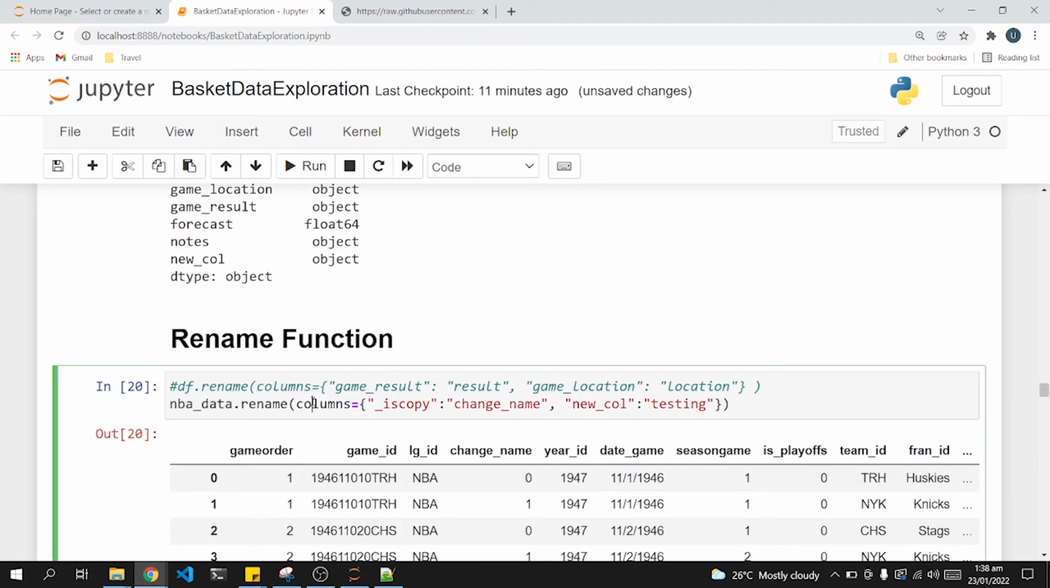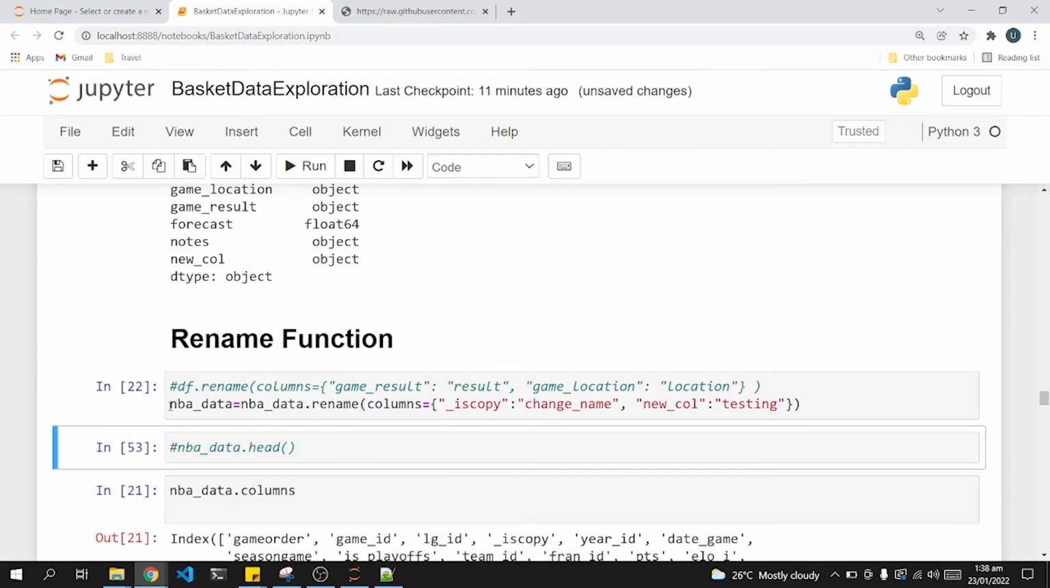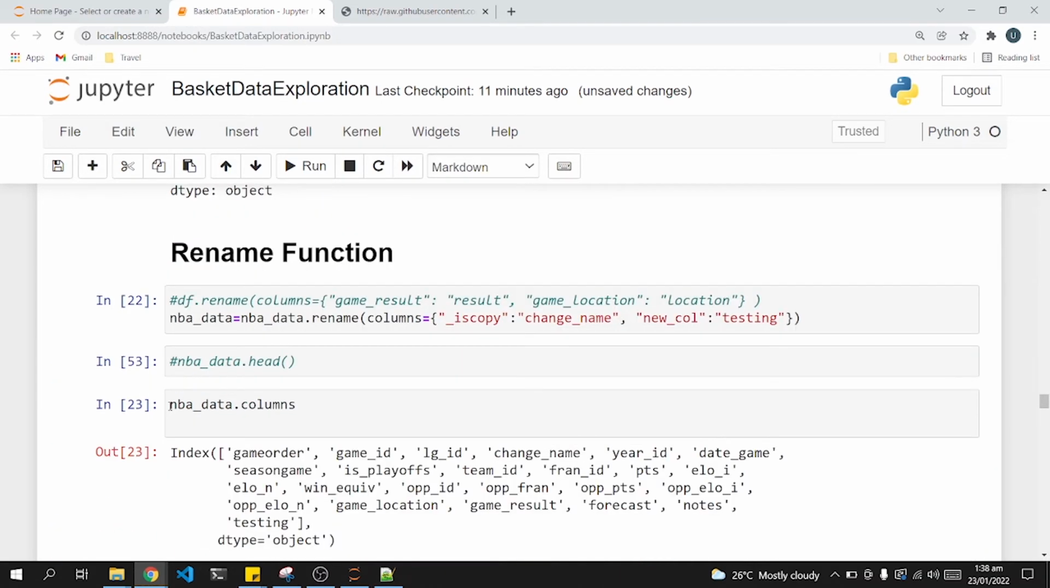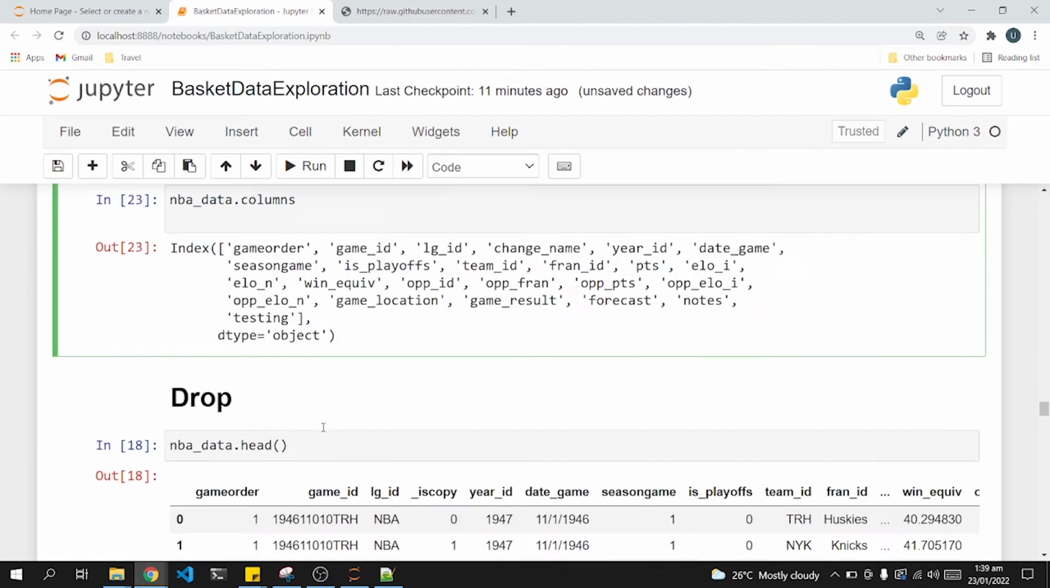So it doesn't do this because we didn't assign this to the data frame. So now it will do the magic and update the is copy name function with changing name. So here we are getting change name, our new column name, and the new column name is updated to testing name. So that's how you rename a particular column.